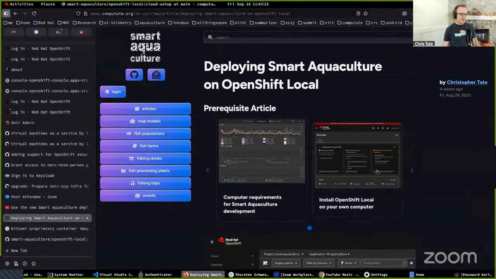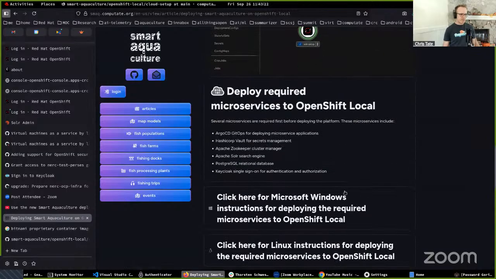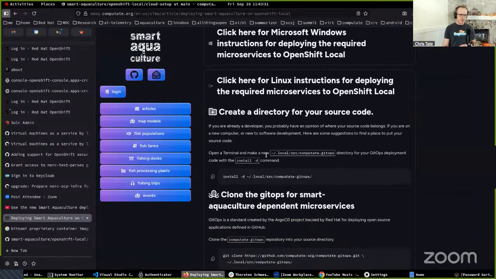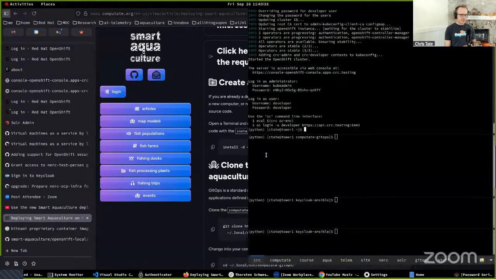So if you haven't installed OpenShift Local, then you can install that course. Otherwise, we're going to follow these instructions. And I'm running Red Hat Enterprise Linux, so these are my instructions here. And okay, so OpenShift Local is ready.